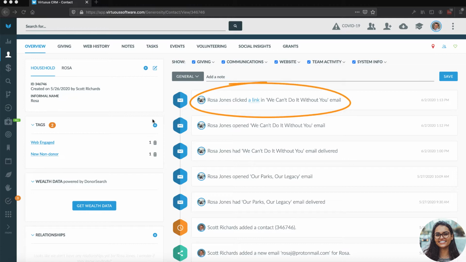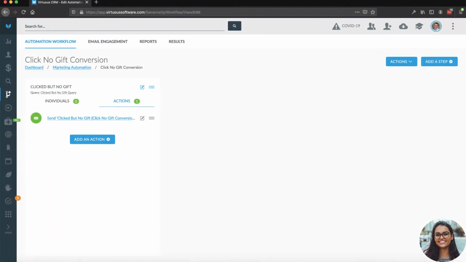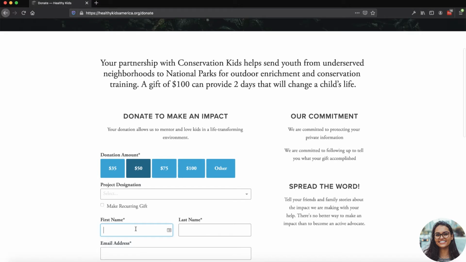Virtuous can see that Rosa clicked on the donation link in the third email, but didn't make a donation, so it sends her an email the next day prompting her to complete the donation. Rosa responds and gives her first gift of $50.